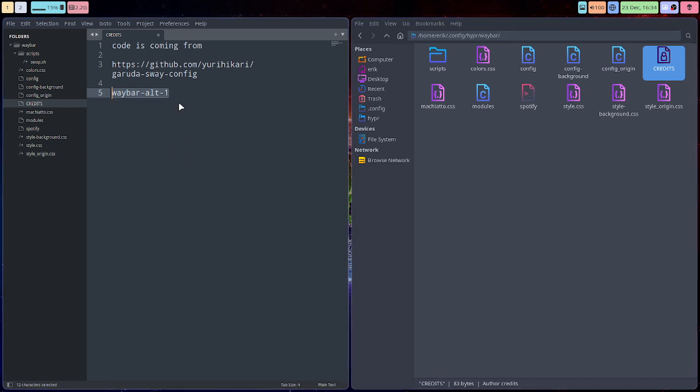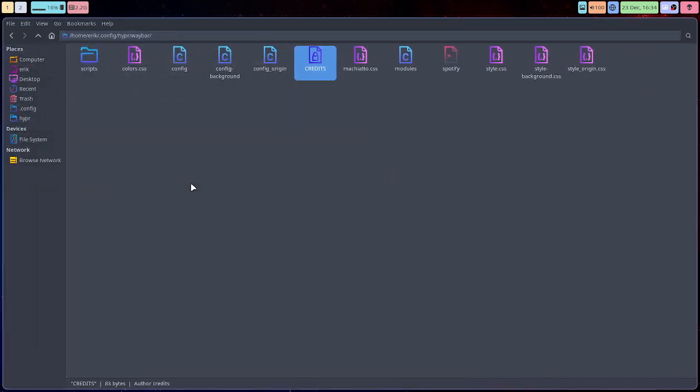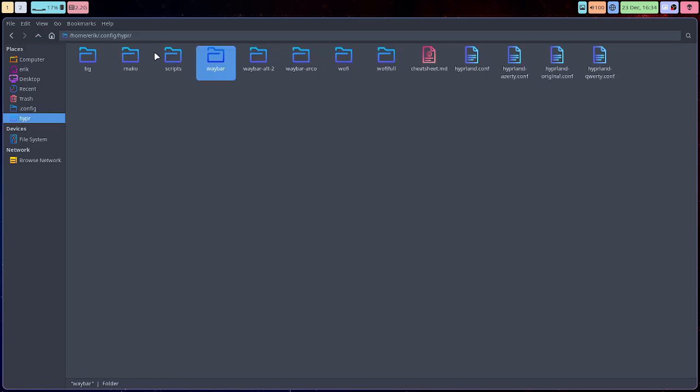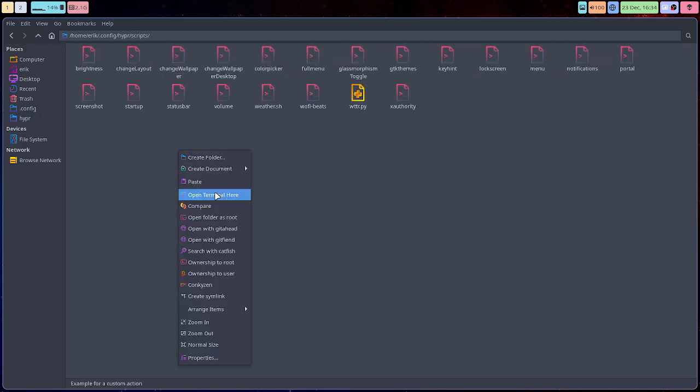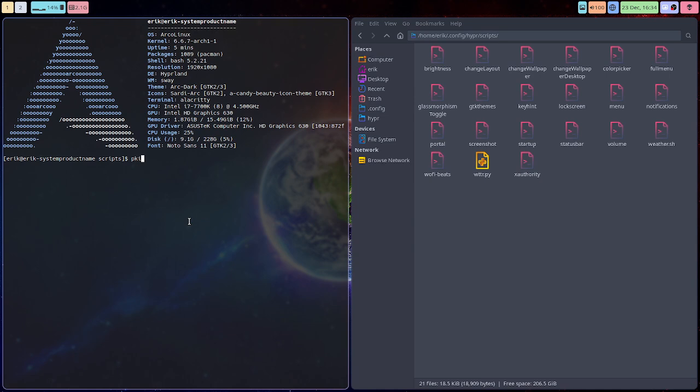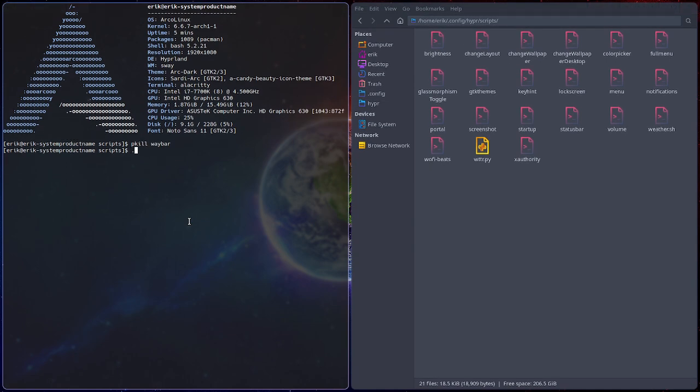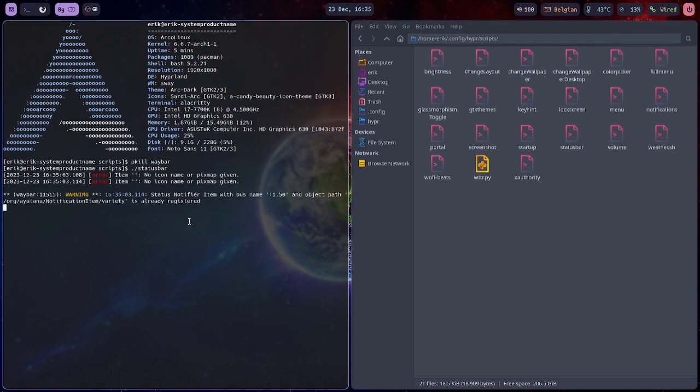Now, how do I change while recording and all that, and not logging out or rebooting? Well, I have to do something special. I have to go to the scripts, right mouse click, open terminal. I'm going to kill the waybar, and I'm going to launch the status bar. So this is your new look.